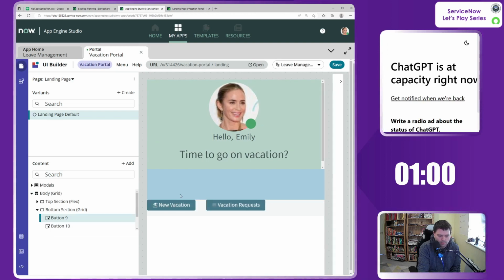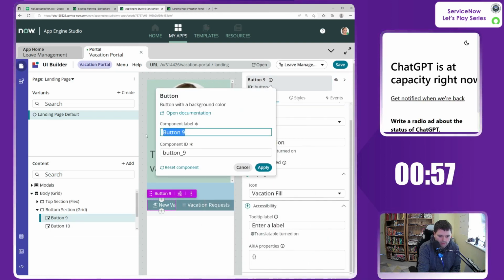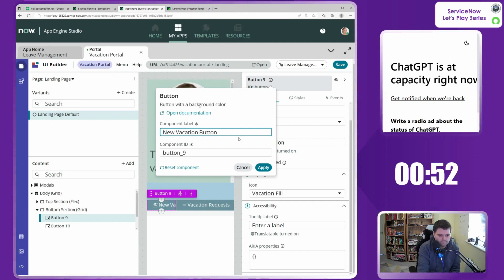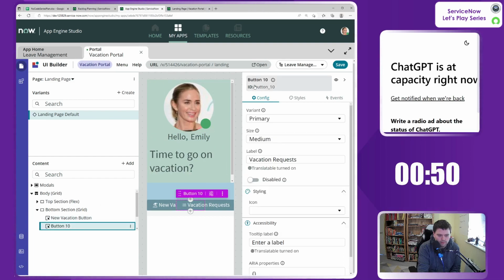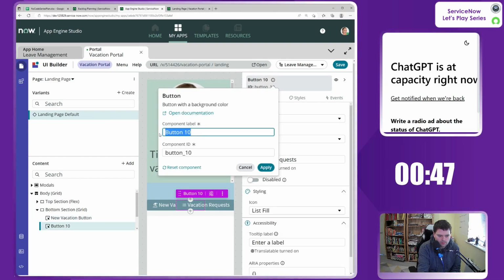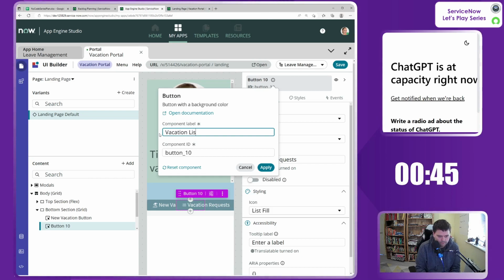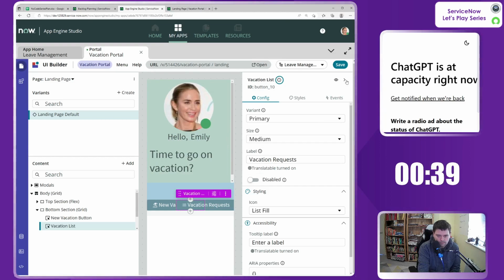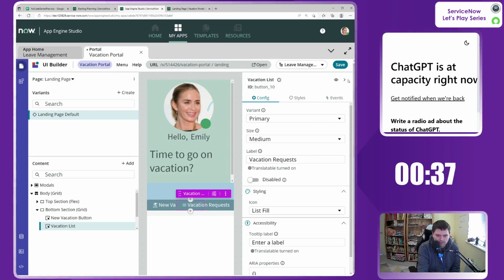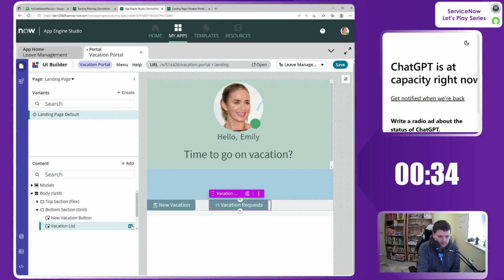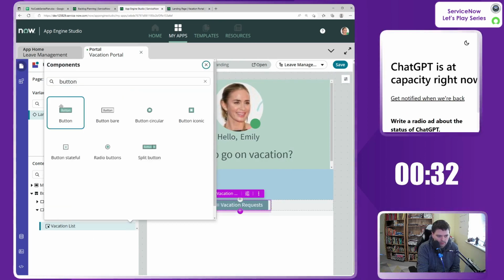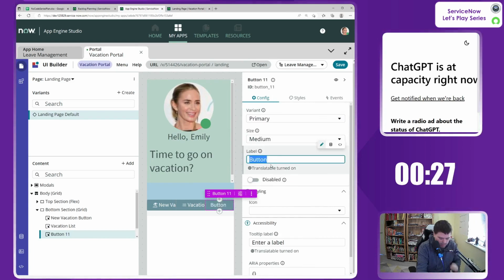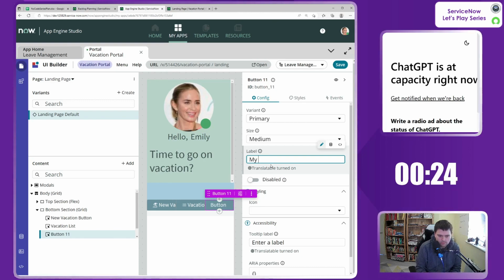what I will do as well is in each of these give them a proper name. So new vacation button. And vacation, let's just say list. Right. And finally, we will finish this off by doing our final button. So we'll add another component after button, primary, styling, and we want my schedule.